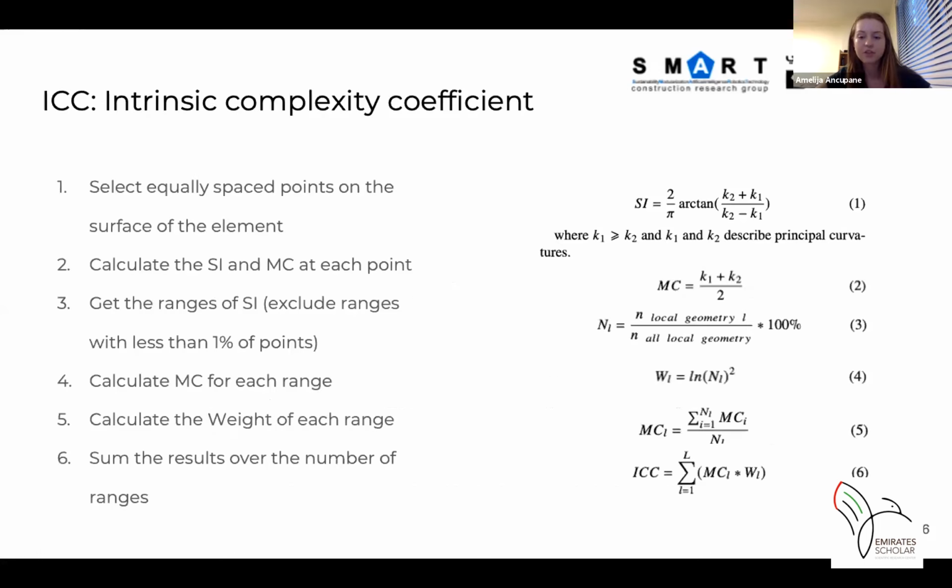Here is the general procedure for obtaining the ICC. If we explain it briefly, to get the ICC, we select equally spaced points on the surface of the element, and for each point we calculate the mean curvature and the shape index. Then we group the values of shape index into certain ranges, which informs us about the variation in the local geometries. To evaluate the local geometries, we use the mean curvature. I think the main takeaway should be that the main factors that affect the coefficient are the mean curvature of local geometries and how varied they are.